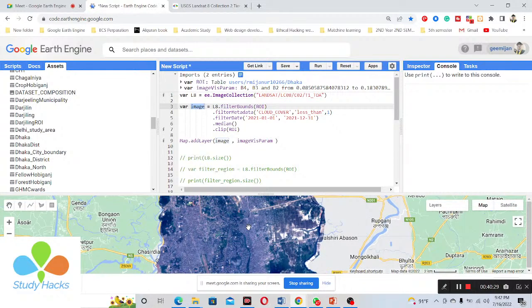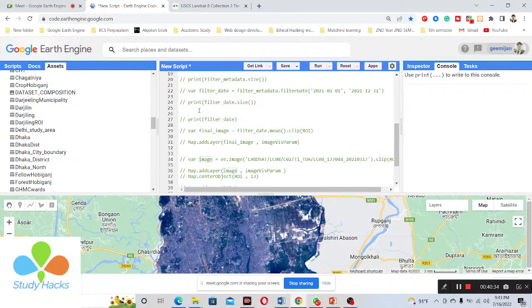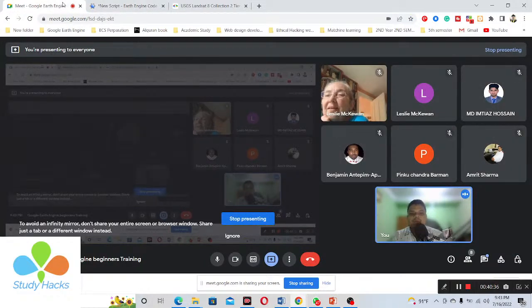Okay, so in this time, anyone, any question or any doubt about this, you can ask me. Any question or any doubt? Anyone? For filtering and visualizing the satellite images for Landsat. Looks great. Okay. So I found no problem.